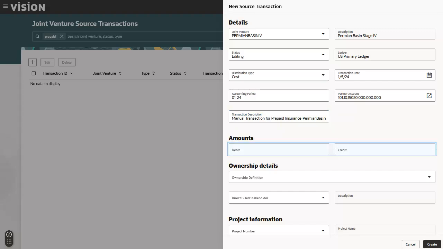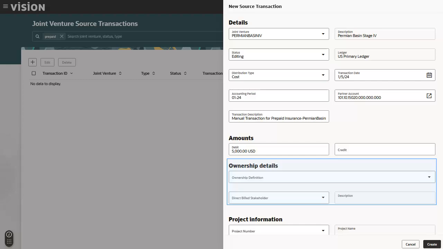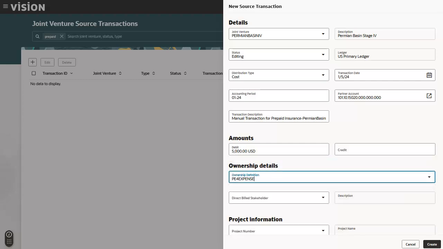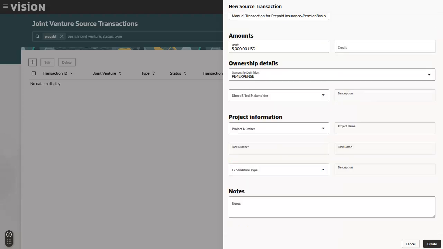We can enter a debit or credit amount as appropriate for the selected distribution type. In the Ownership Details area, select either an ownership definition or a direct billed stakeholder for the distribution of the transaction amount. If the manual source transaction is associated with a project, complete the project fields. This transaction is not associated with a project, hence I am leaving these blank. You can include any additional information in the notes area.